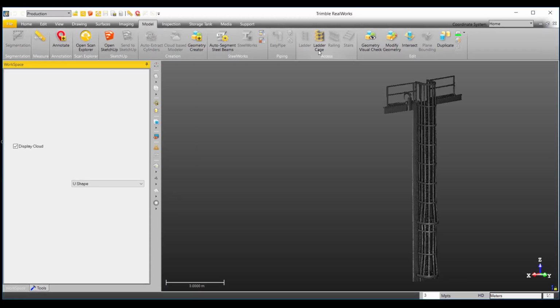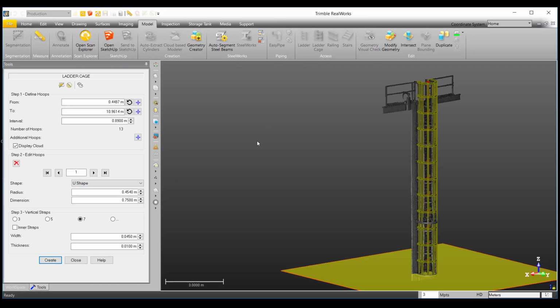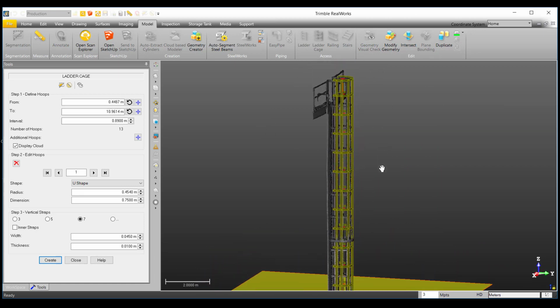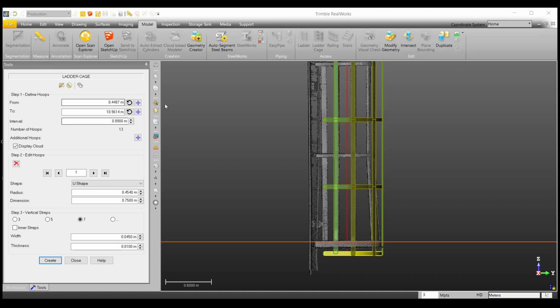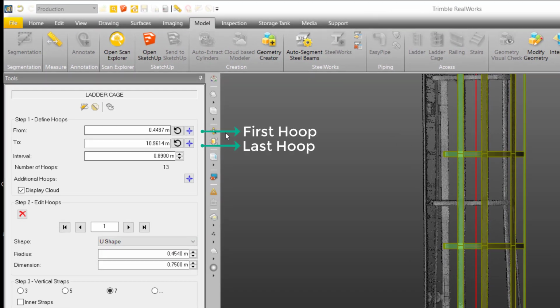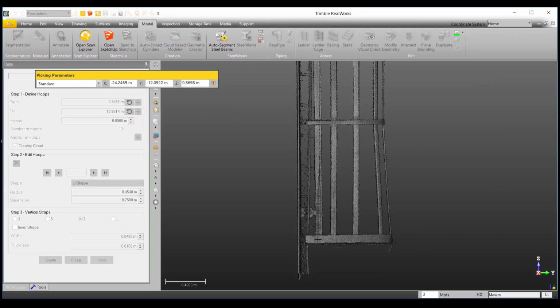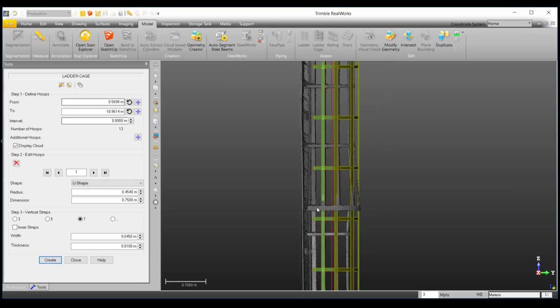We are welcomed to the ladder cage modeling tool, and we can see that the ladder cage is already aligned together with the previously created ladder. Let's jump into step 1, where we define the start and the end hoops by selecting the position of the first hoop using the select option and define the last hoop using the same method.